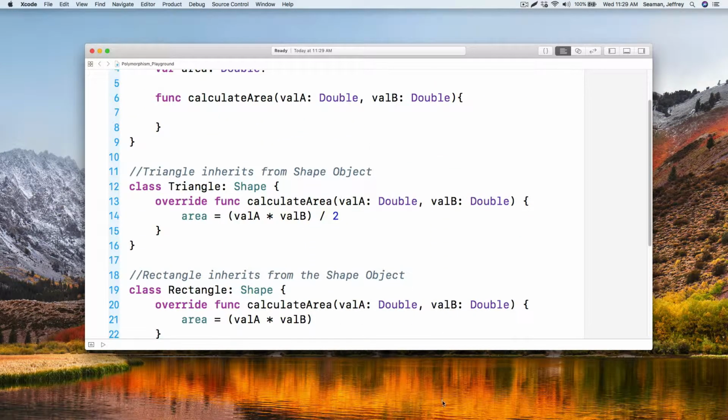Perfect. So now it makes sense compared to the other way that we were doing it. We were just doing stuff all over again.